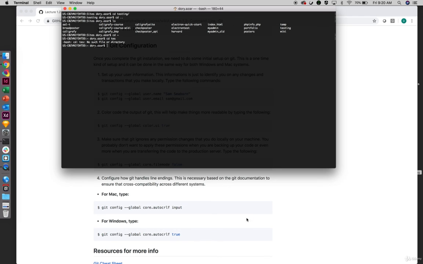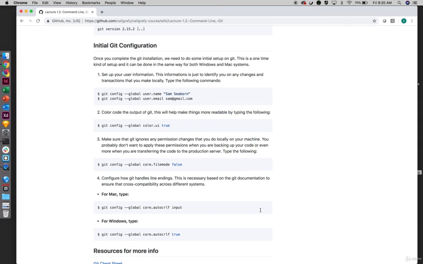Then in that case, you do not want to track those changes. Why? Because what you do locally on your machine may not apply to other people who are using your code. So you don't necessarily want the attributes of the privileges or the permissions of the files to be transferred and backed up. So in order to turn that off, you need to run this command.